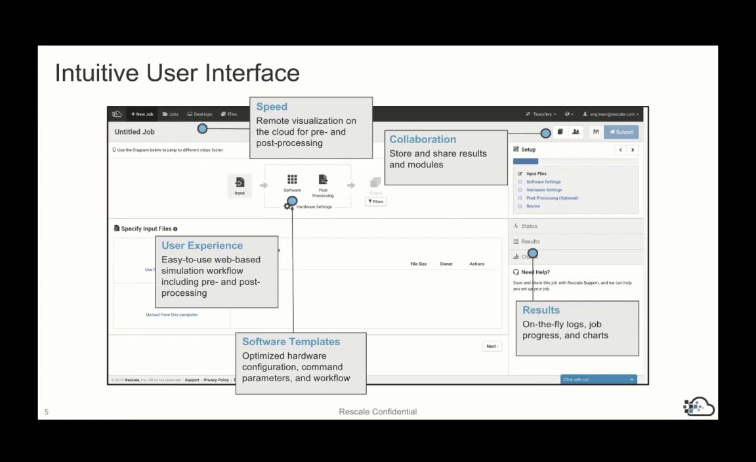In addition to our hardware and software selection, we also offer a straightforward workflow to execute simulations. And we also have our desktop feature available for pre and post processing that allows users to open up a remote desktop to visualize their results directly on the platform. We also have customized workflows available, including a DOE framework.